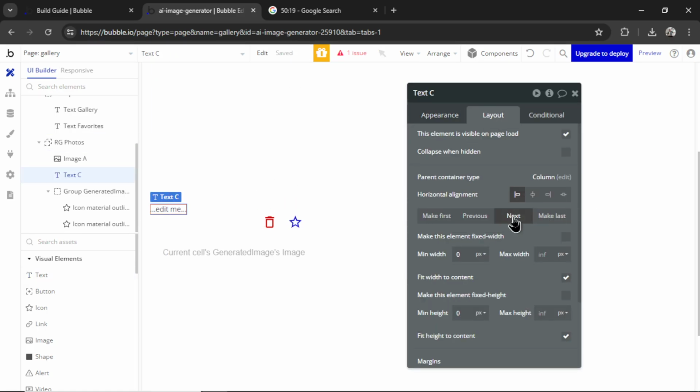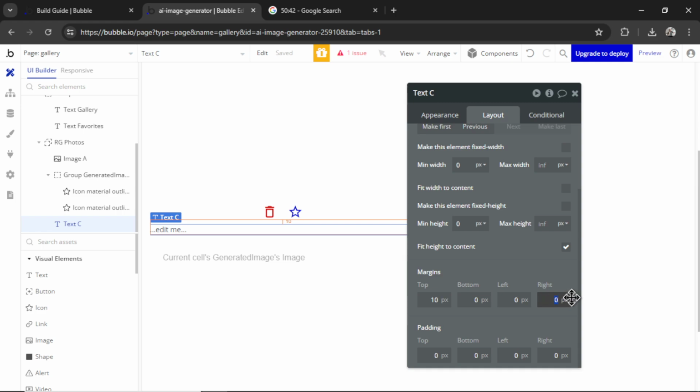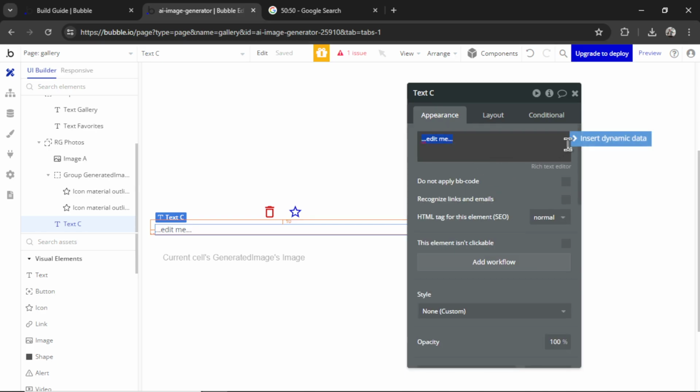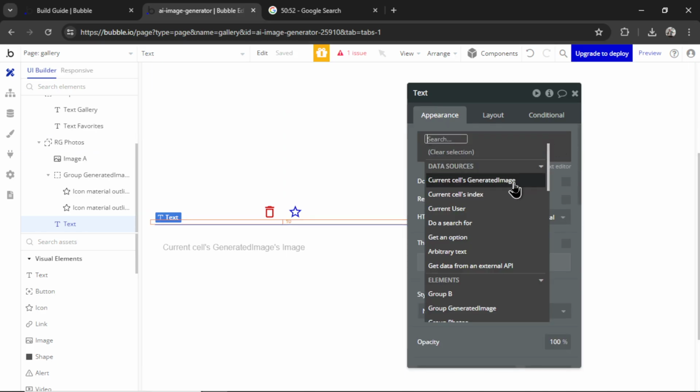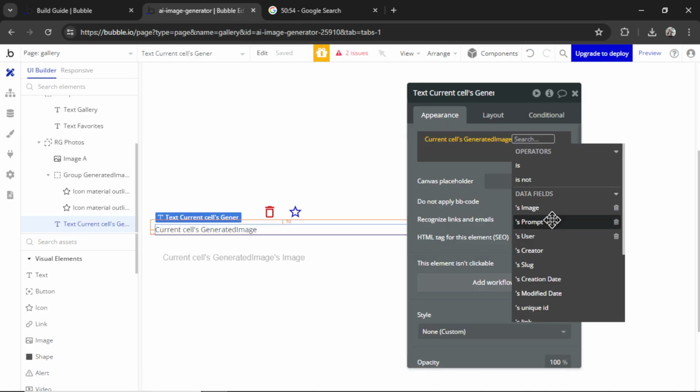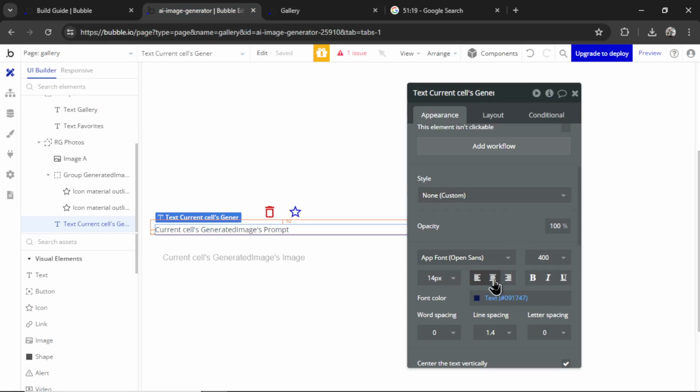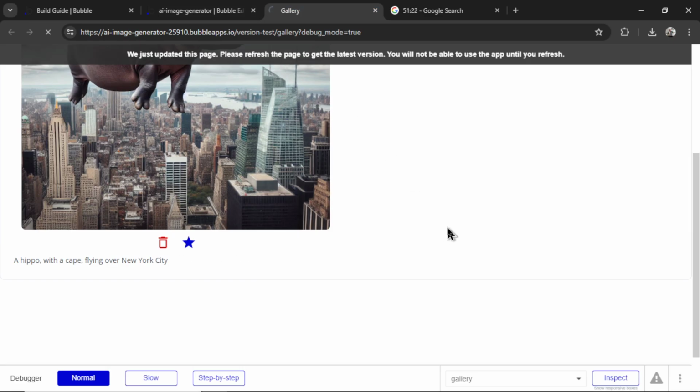Let's put it below the icons. I'm going to add some margins from the left and right. Let's go to appearance, and it's going to be dynamic. We're going to go current cell's generated image prompt. So if I hit preview and scroll down, we can see the prompt that was used. A hippo with a cape flying over New York City. Let's center this text, refresh the page.